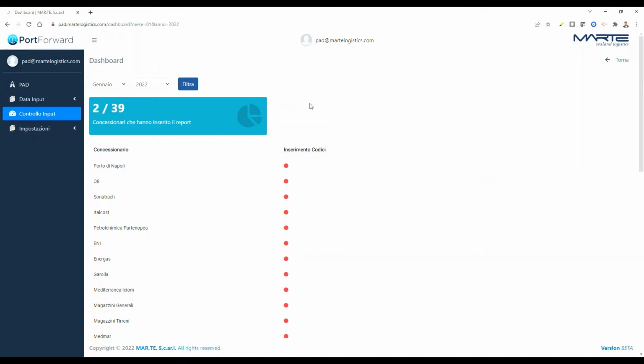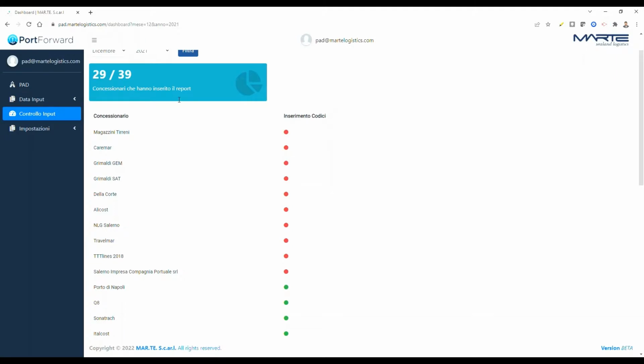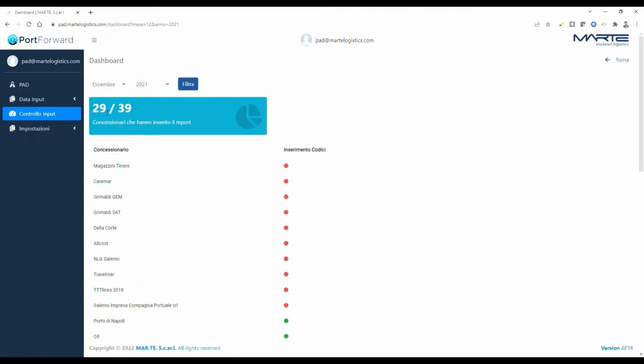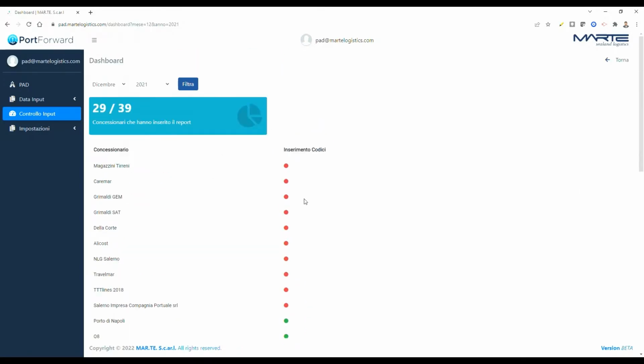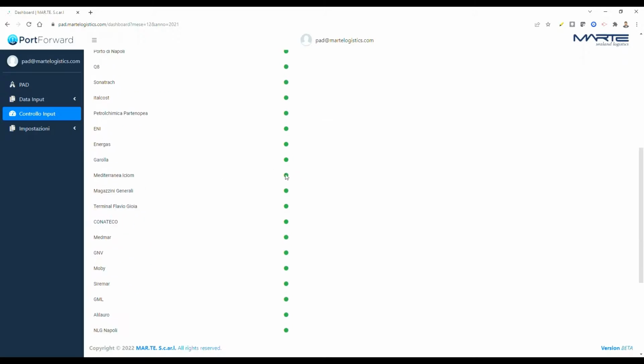A recap panel quickly shows how many users, compared to the total, updated traffic data. So we can select, for instance, 2021, the month of December, by clicking on filtering. The system retrieves the data, and as can be seen, 29 of 39 concessionaries have uploaded the data.